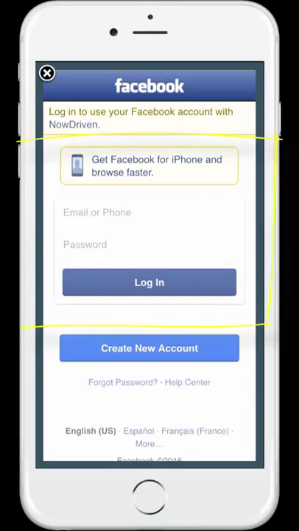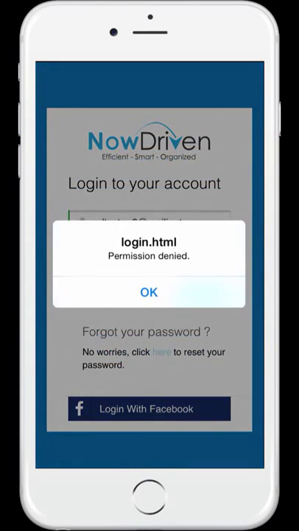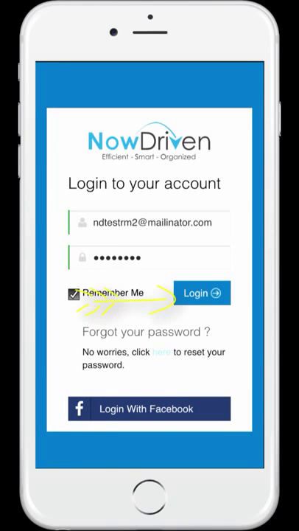Now I want to show you, when you do try to log in through Facebook, that it's going to ask you for your Facebook credentials the first time around. After that, it shouldn't again. I can't use it on this one because I have a different account and it just won't work, but it's pretty much self-explanatory. So let's go ahead and log in the normal way. I'm going to hit login.